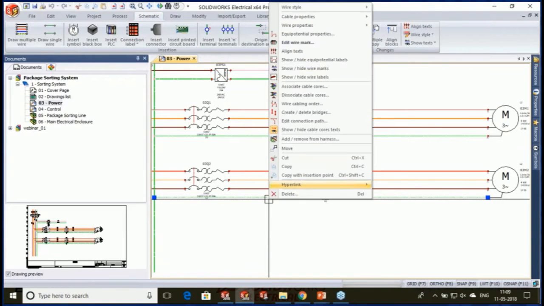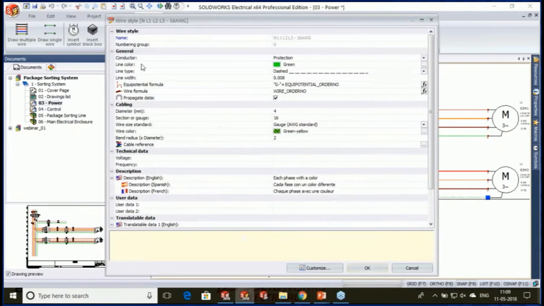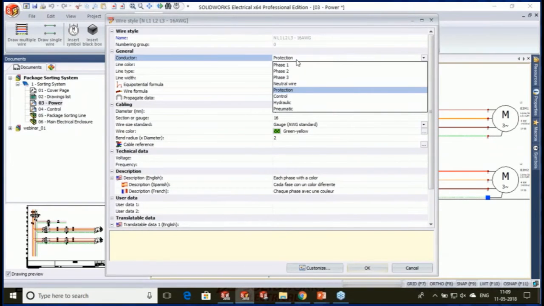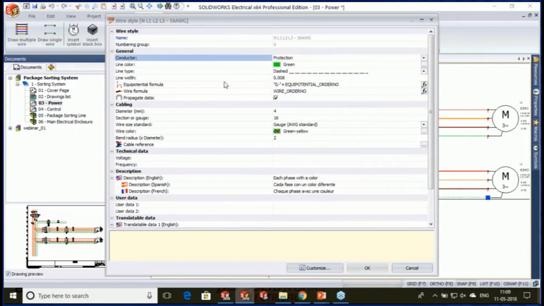This is a wire which has some properties, and you can also see what all the properties are. Basically this is a conductor which is protection. Phase 1, phase 2 you can change according to your requirement. You can also change the line color, dashed line, or line width. You can also give the equipotential formula, diameter, section, gauge and all.